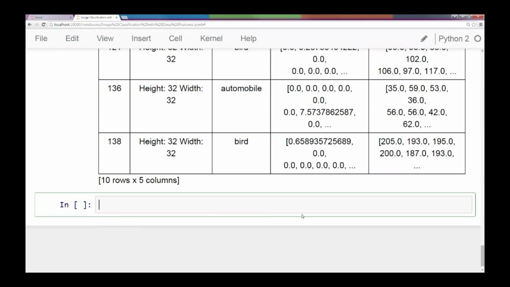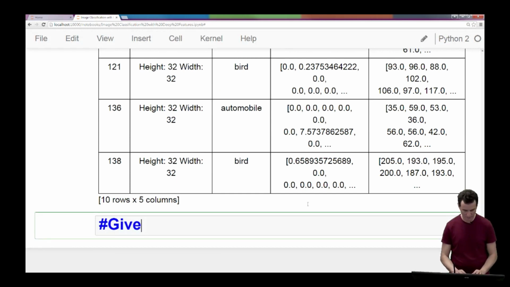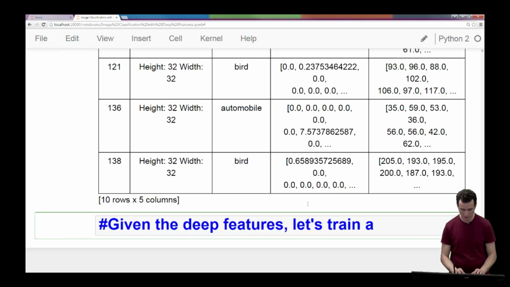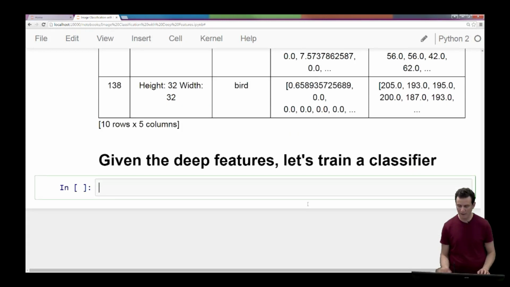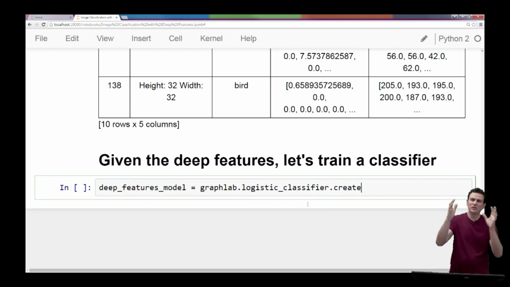So let's go ahead, and now that we have the deep features, let's train a classifier. So now we're going to train a simple classifier using the deep features. I'm going to call this deep_features_model instead of the raw pixel model. And the deep features model is also going to be just calling logistic regression dot create. And if you remember from lecture, we discussed that you can take those deep features and plug in a simple classifier at the end. In this case, we're just plugging in logistic regression.